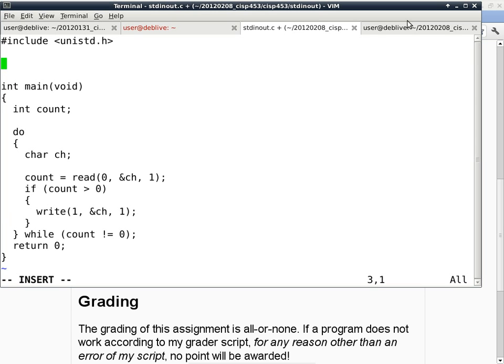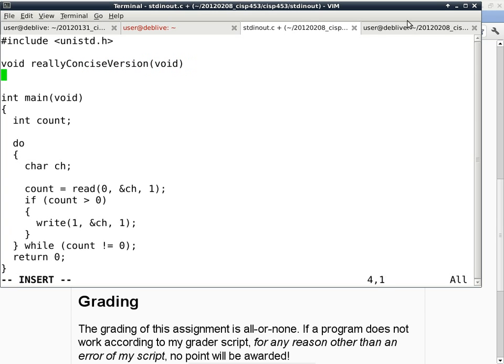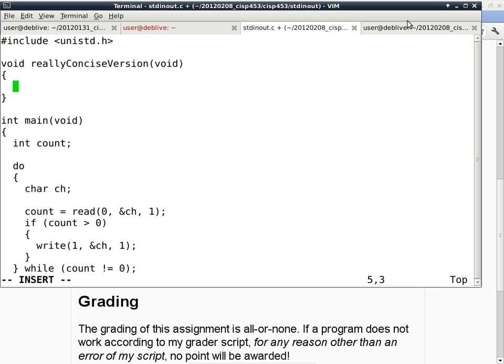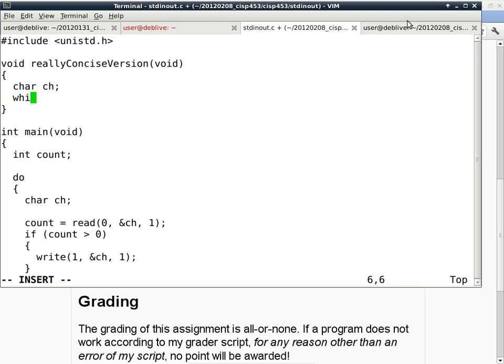So I will say void, really the unsize version. If I do this in assembly, I don't even need a local variable. It's kind of hard to avoid when you're using C though. So that's how you get the size so small. So what you're saying is while read(0, &ch, 1), and just to do a little check here, because if it returns -1, I'd probably want to quit too. Write(1, &ch, 1). Oh, that is cool.